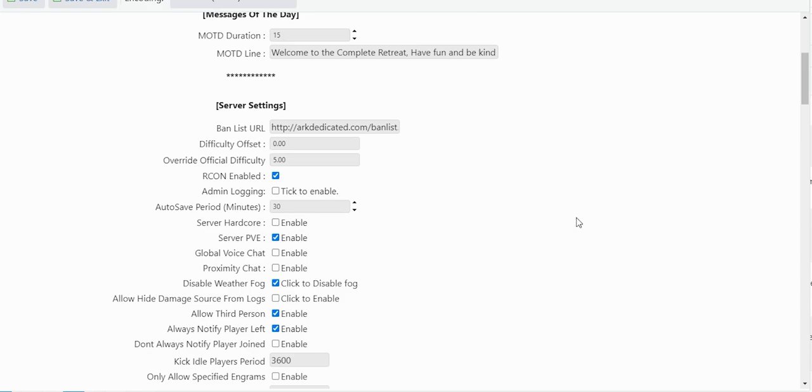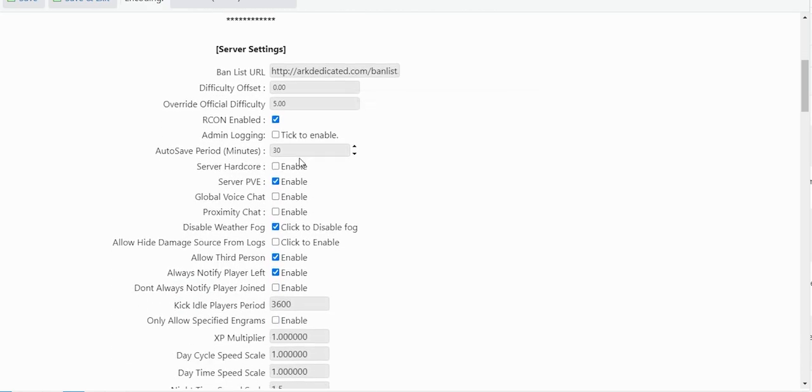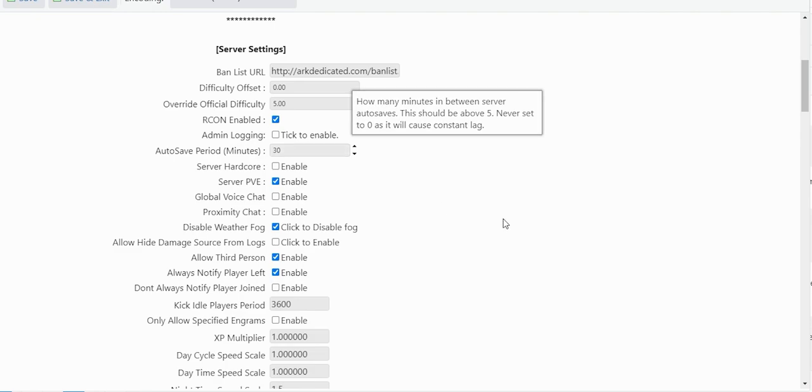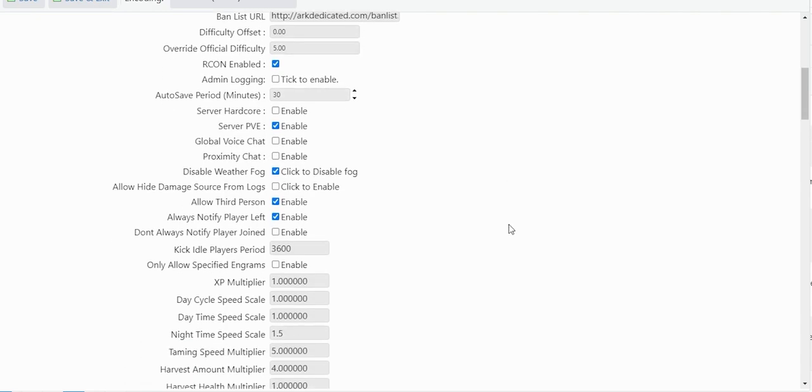We've got override official difficulty on 5.00. This ensures that we get 150 dinos on our server. We've reset the auto save period to 30 minutes, but as time goes on, we may need to change that to every 15. Every 30 minutes, we get a small lag spike when the server gets backed up, but it's nothing too bad at the moment. But of course, as the server gets more stuff on it, the saves get bigger, so we might want to change that later on to 15 minutes, but at the moment it's manageable.